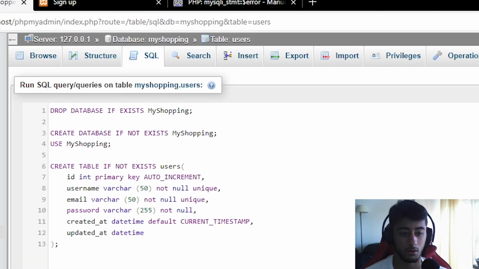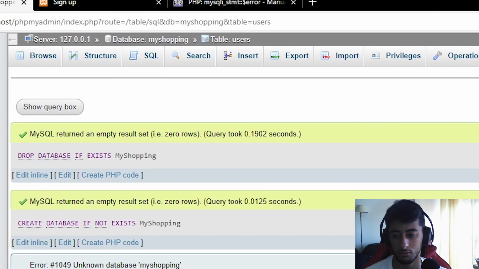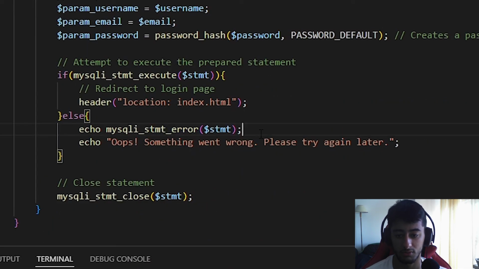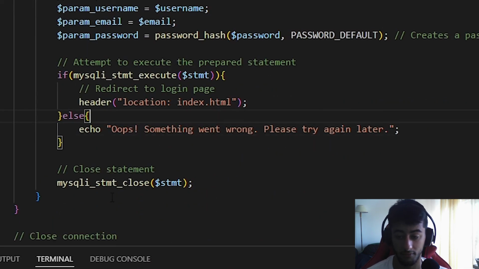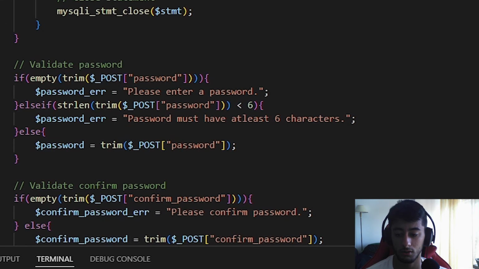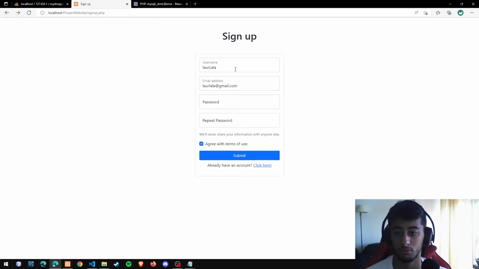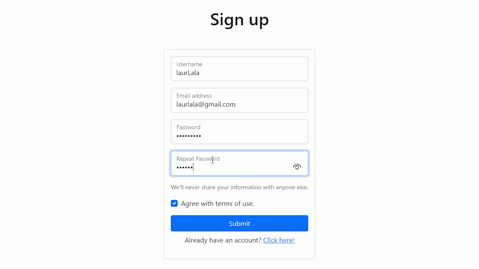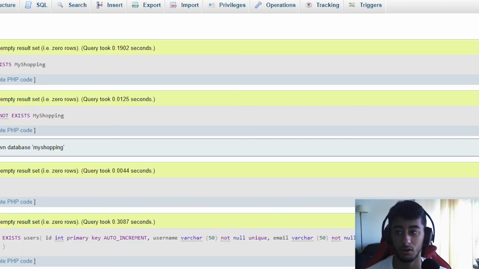SQL, here, go, SQL, there you go, now it is gone. We are going to remove this statement error because we are not going to have an error anymore, ever. And we are going to go to the page again. In here, we're going to go back. There we go. Now we're going 1, 2, 3, 1, 2, 3. Submit it, and we got signed up.